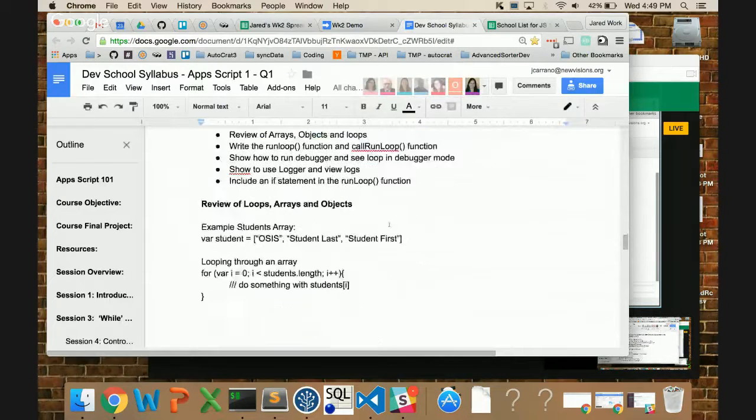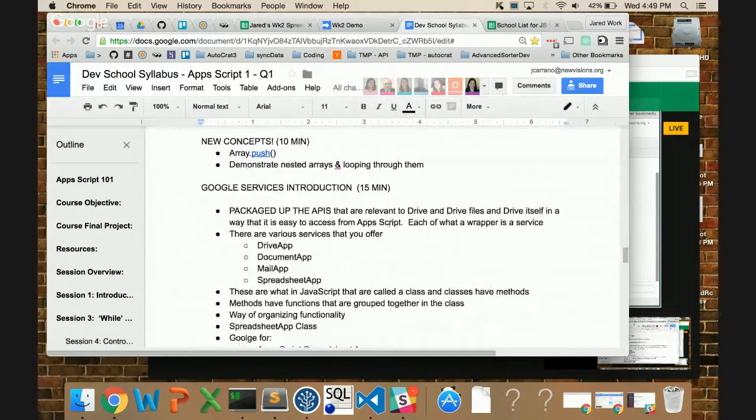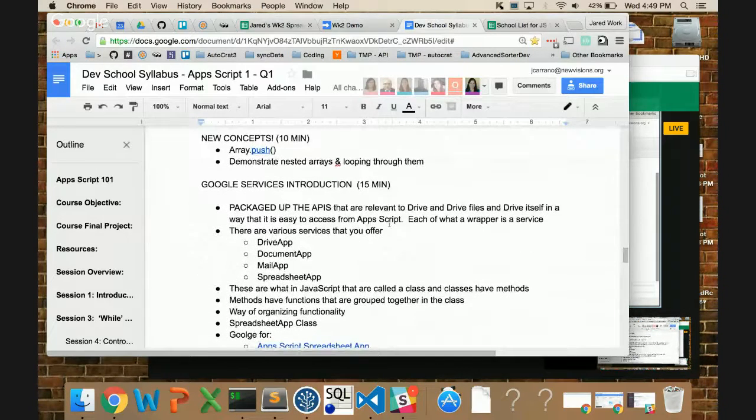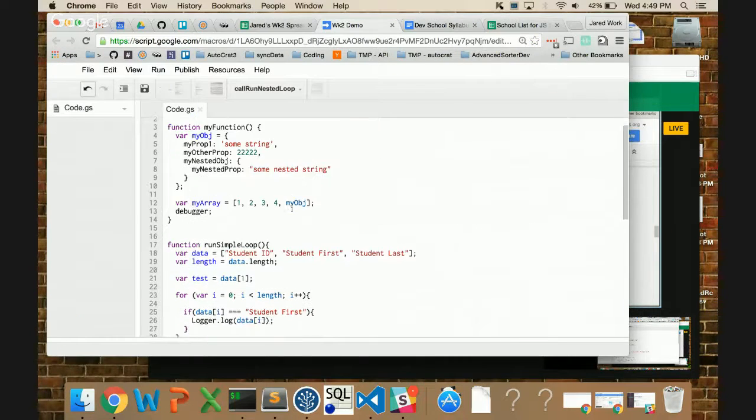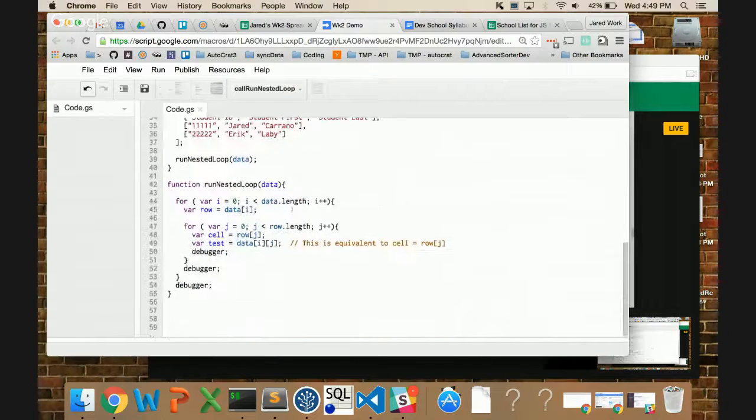Going back to our syllabus. I already showed this. One quick thing is this idea of array.push. That's something I don't think you got to yet in your course, right? It's just a method on an array that allows you to add things into it.